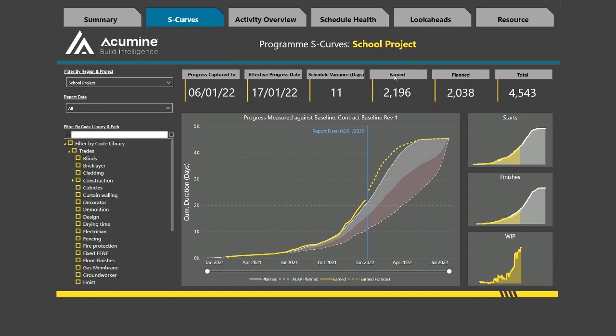Earned: the number of activity days earned until the progress date. Planned: the number of activity days that were planned to be achieved by the same date. Total: the total number of planned activity days up until the end of the project.